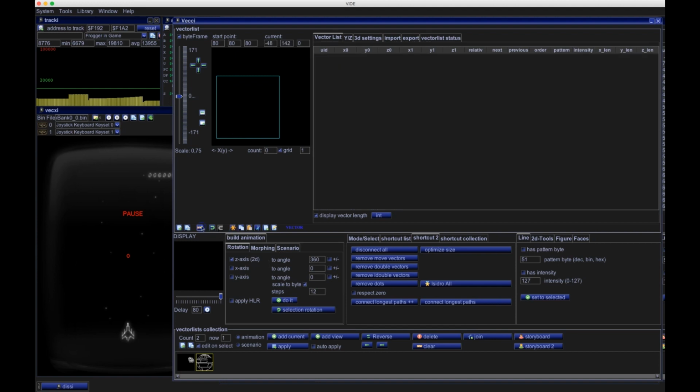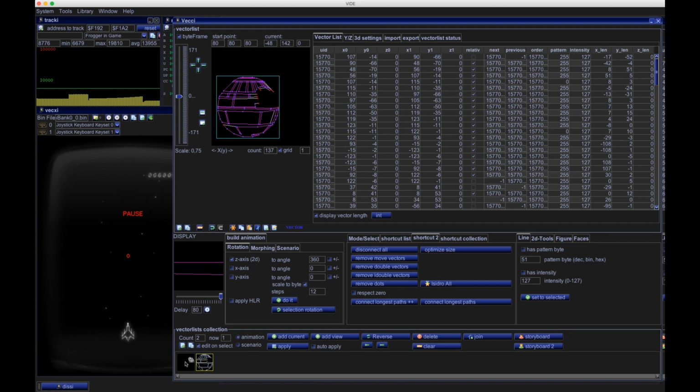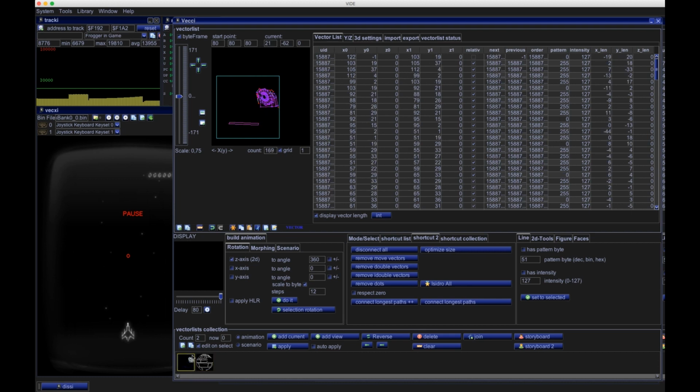Let's imagine this one here is empty. You go to one of the vector lists down here, and here you have got this button edit on select. So every time, if it's checked, every time you switch between these vector lists here, the one is edited. If you want to join these two, you have to switch this off. So if I now switch to the Death Star, it's not edited right away, but now you can use the join button over here, and the two vector lists are joined. So you can recreate your original vector list if you ever want to do that.